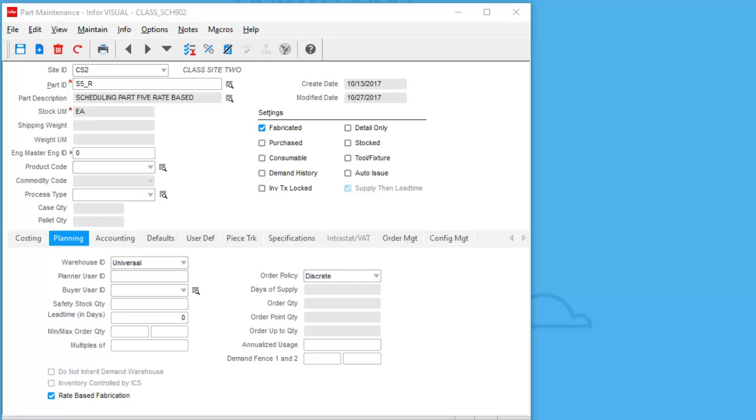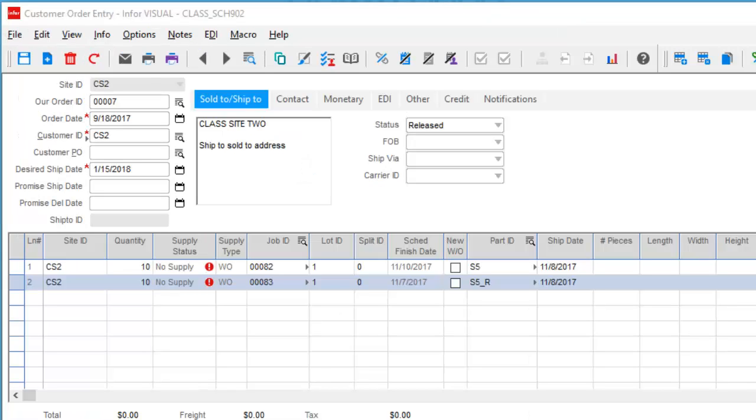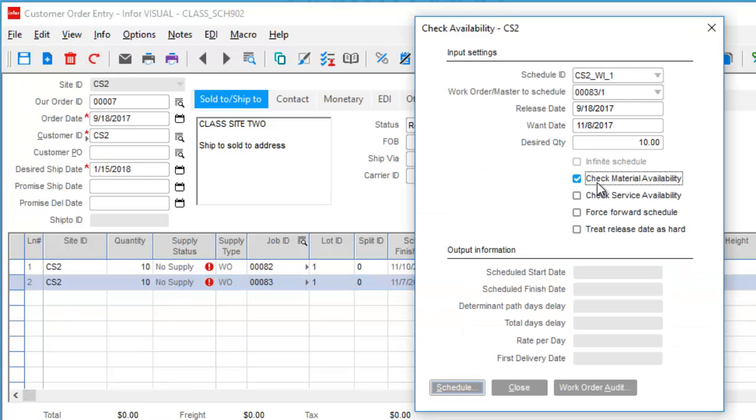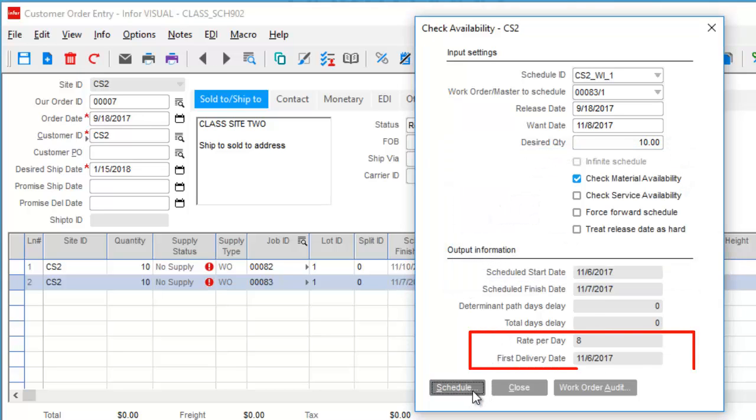For this example, I have set my top level part to rate-based fabrication. In custom order entry, I will select the row, then I'll go over to File, check scheduling availability, schedule, and you should notice down below there is a rate per day and the first delivery date is now available based on the fabrication rate of the last operation.